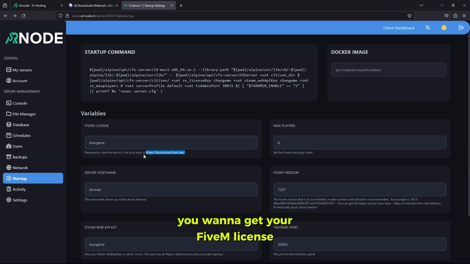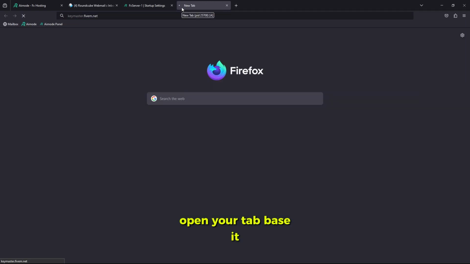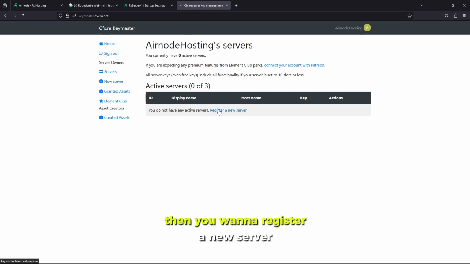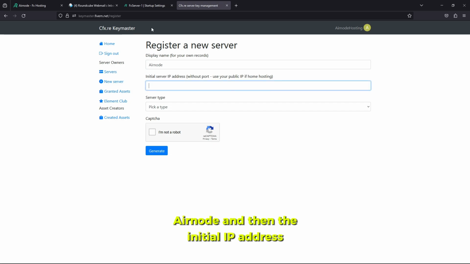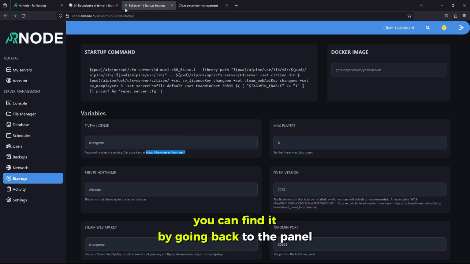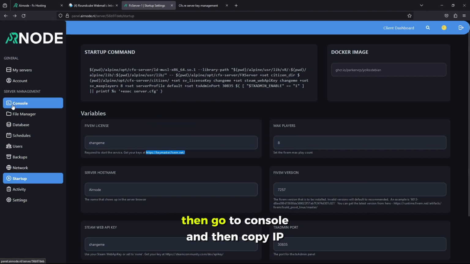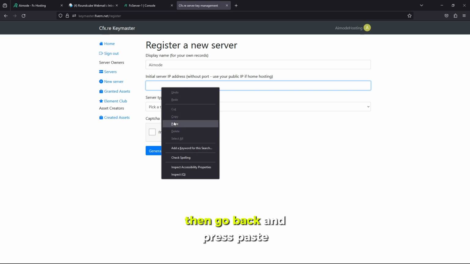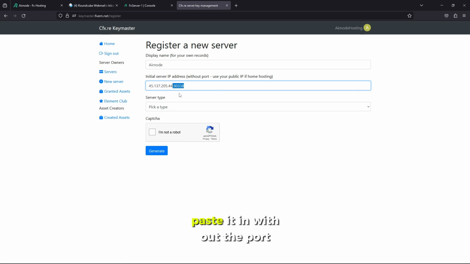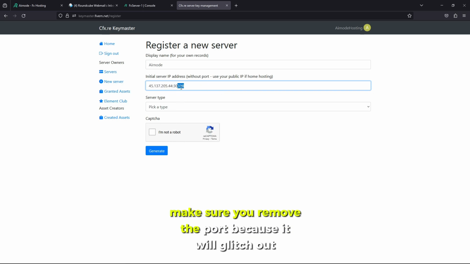You want to get your FiveM license key by going to this link over here. Open new tab, paste it in. And then you want to register a new server. For your own records, just put in the server name. I just put in Airnode, and then the initial IP address. You can find it by going back to the panel, then go to console, and then copy IP. Then go back and paste it in without the port. Make sure you remove the port because it will glitch out.